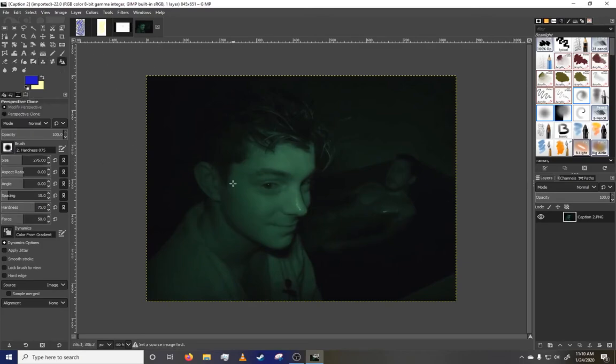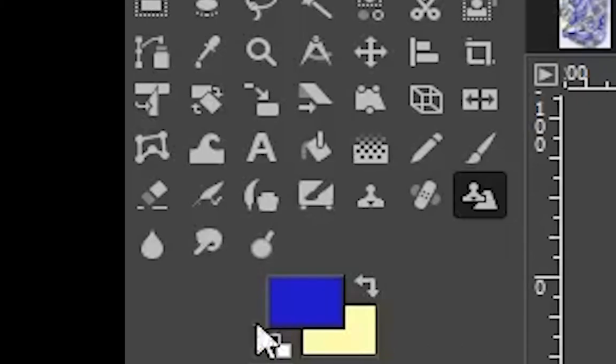What do you guys think? A perspective clone? Very interesting. Okay.